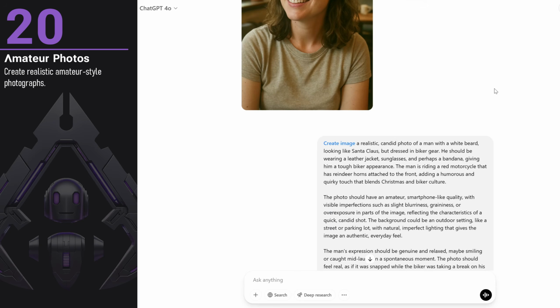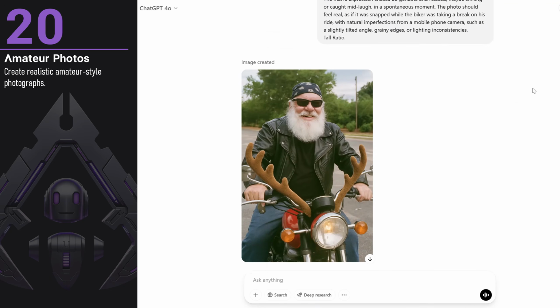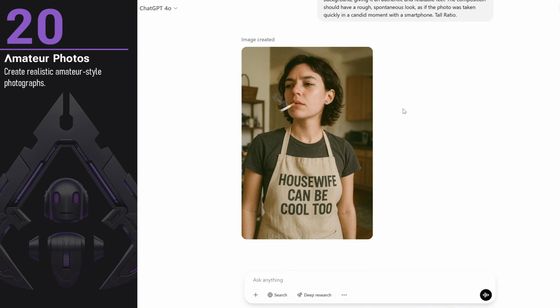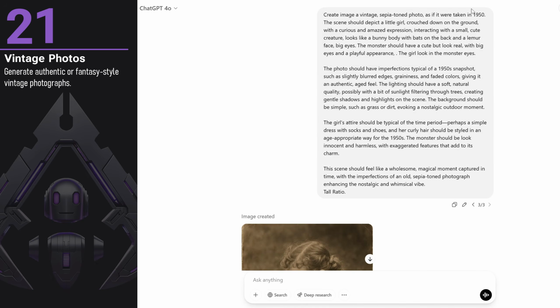You can make it even more interesting, like I did with this Santa biker. It's fun to play with. I also made this one, and it turned out interesting. A housewife-themed image can be cool too. You can create vintage photos.